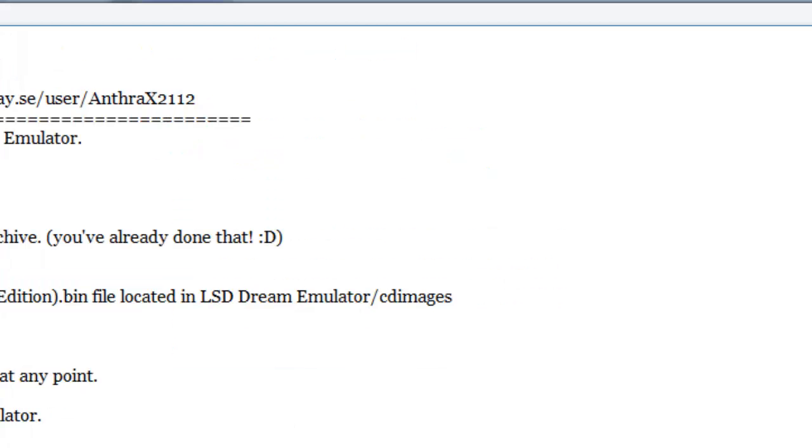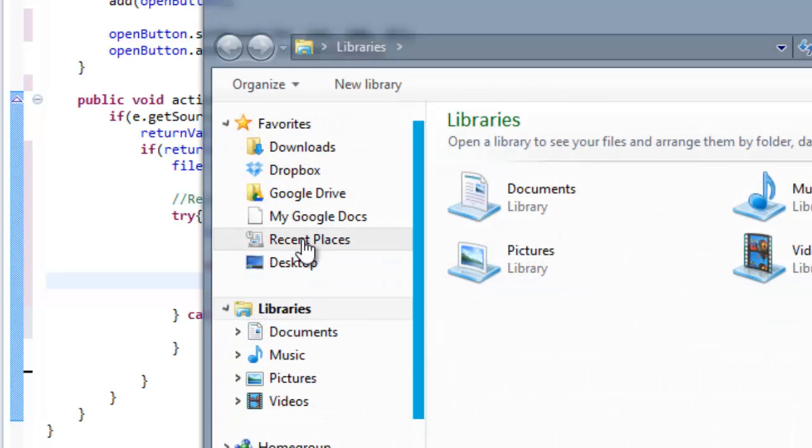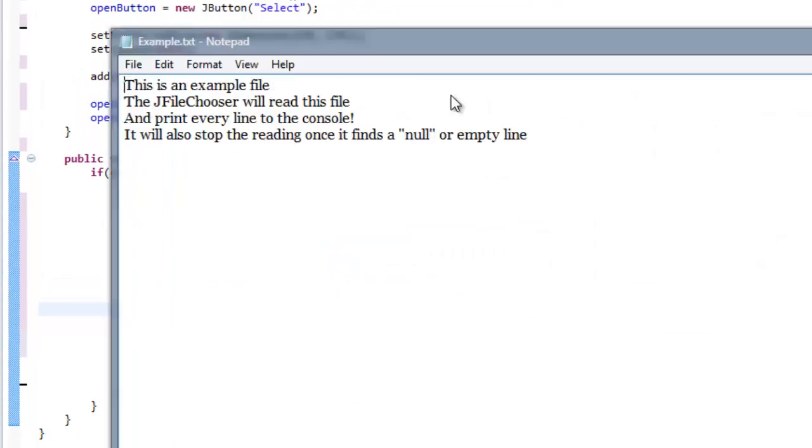So let me pull out an example file. That is not an example file. Let me pull out an example file. Let's go to desktop and let's go to example. Perfect, this will work.